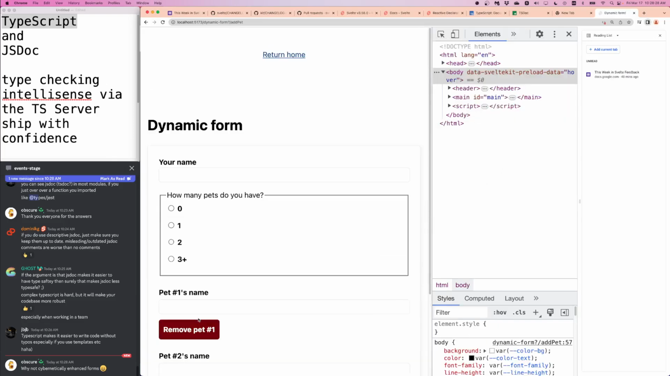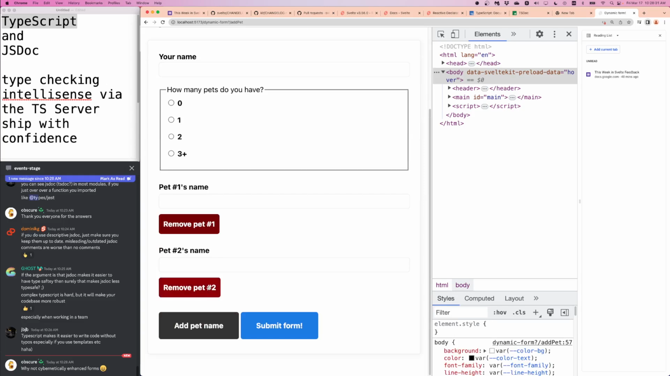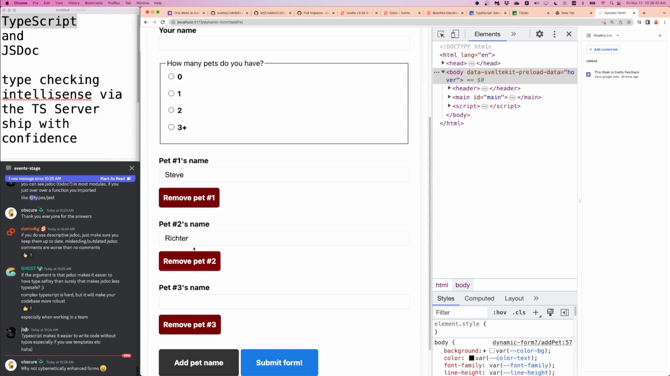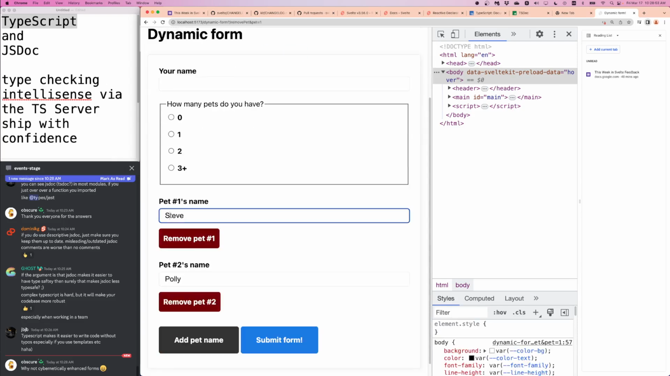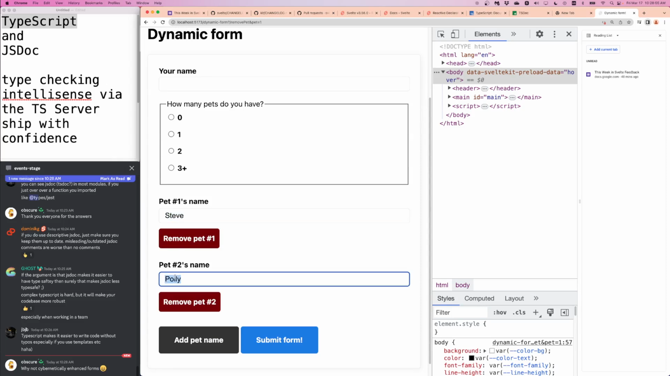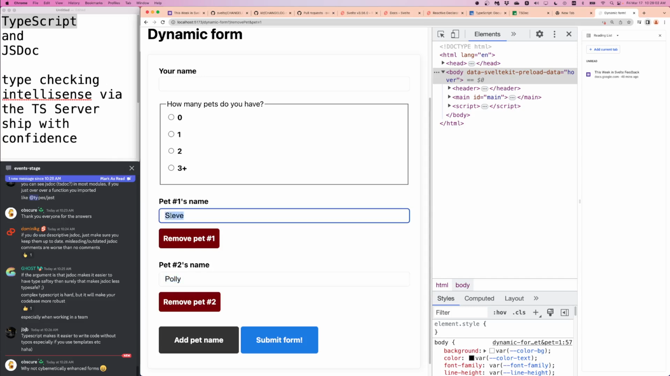So if I go to add pet name, the page does a full reload and the new text input is added. So I can say Steve, I can say Richter, I can add another pet, and hey, look, it remembered Steve, it remembered Richter, and now I can enter a third pet like Polly. And it's working. I can even click on remove pet. If I remove Richter, it has Steve, it has Polly. What came up a lot in Discord was, how do I make a form with arrays? And this is the answer to that, at least this is my answer.